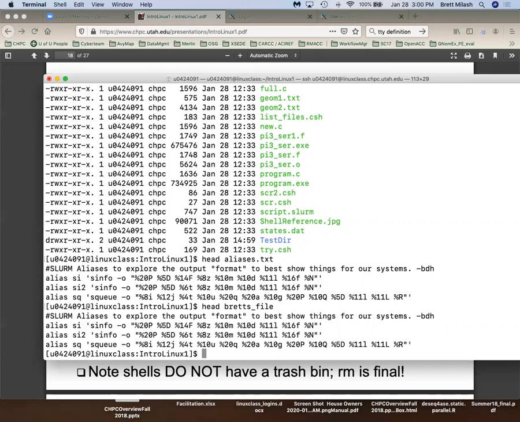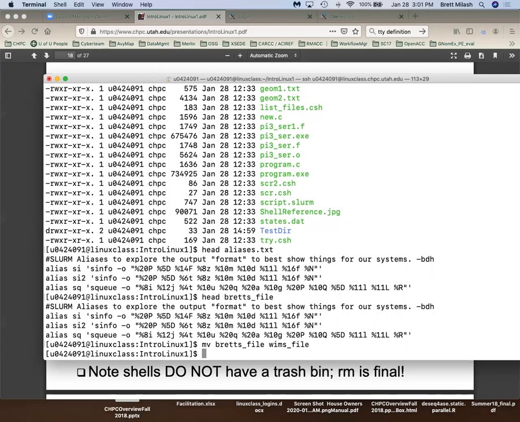It's an incredibly useful thing. Yes? You can. So there's an mv command. So mv, move, can be used. MV is very similar. It can either move a file from one name to another name, essentially the same file with a different name in the same directory. So I can move Brett's file to Wim's file. Okay. So it's the same contents, I just changed its name.